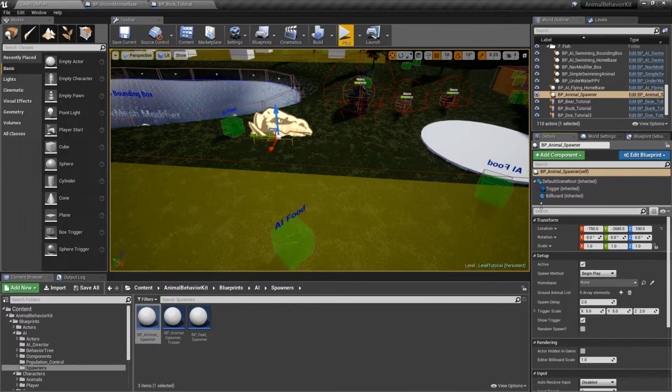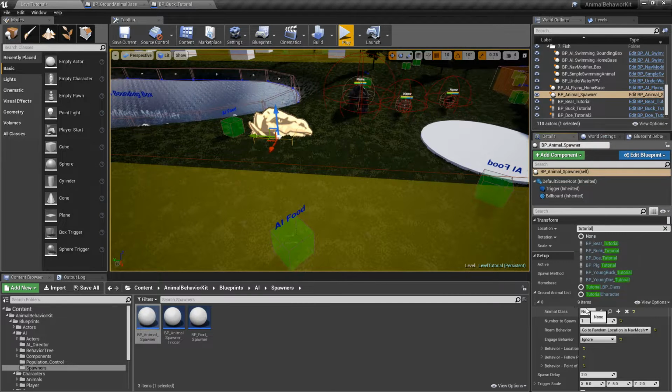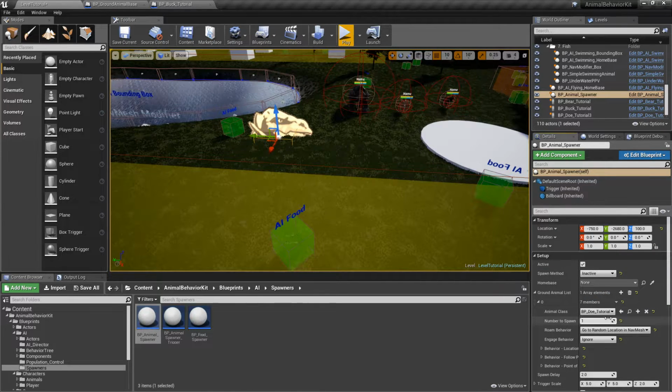And let's just quickly configure it. I'm not going to spend too much time here. Again, if you have questions, make sure that you look at the tutorial for the animal spawner. I'm going to select this guy as inactive. And I'm going to add a ground animal base, and I'm going to add an animal base class. I want to spawn does. So for the animal class, I'm going to type tutorial because all of my classes have the underscore tutorial, and I'm going to spawn a doe, BP doe tutorial.